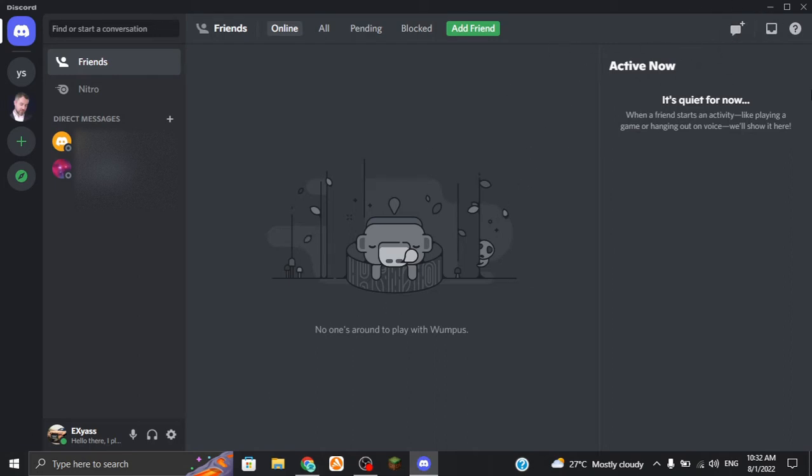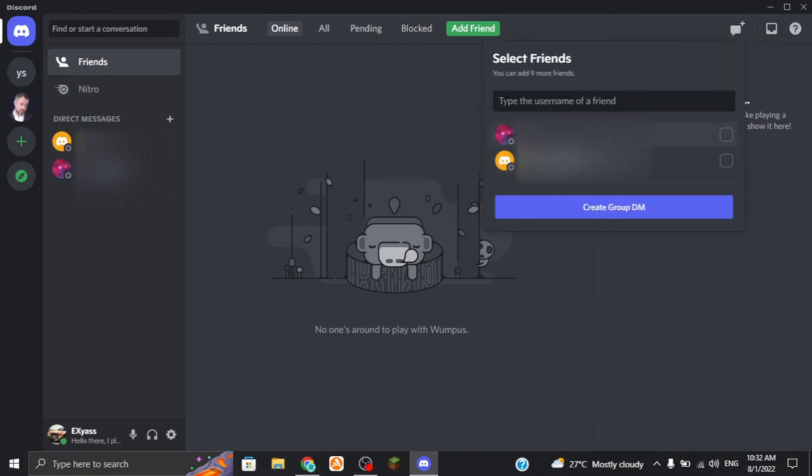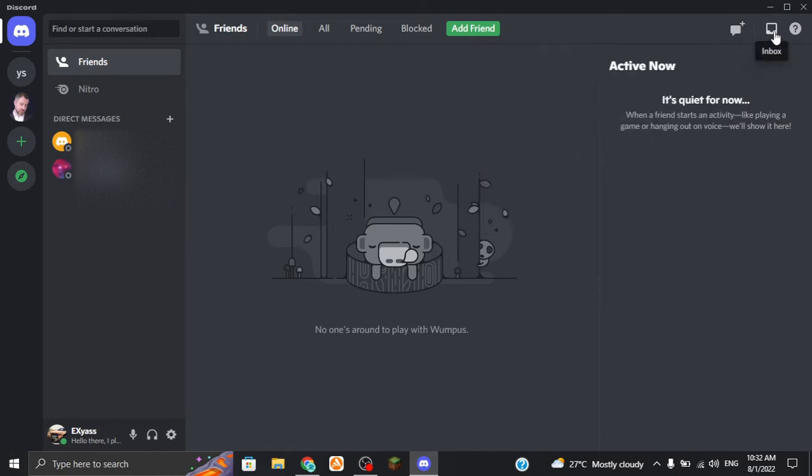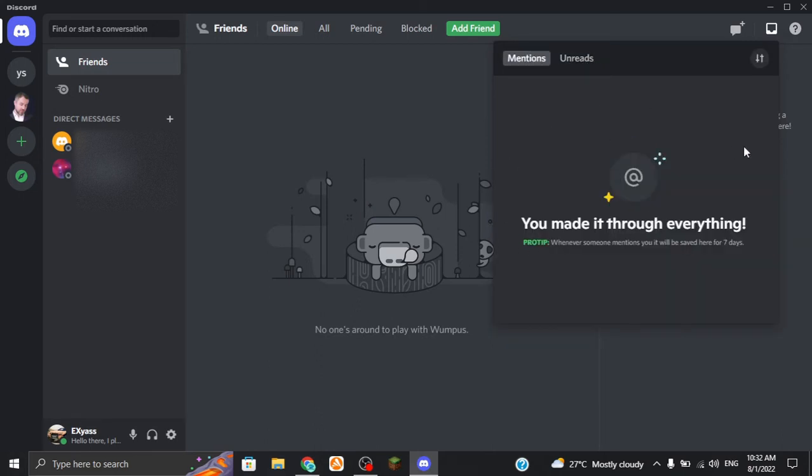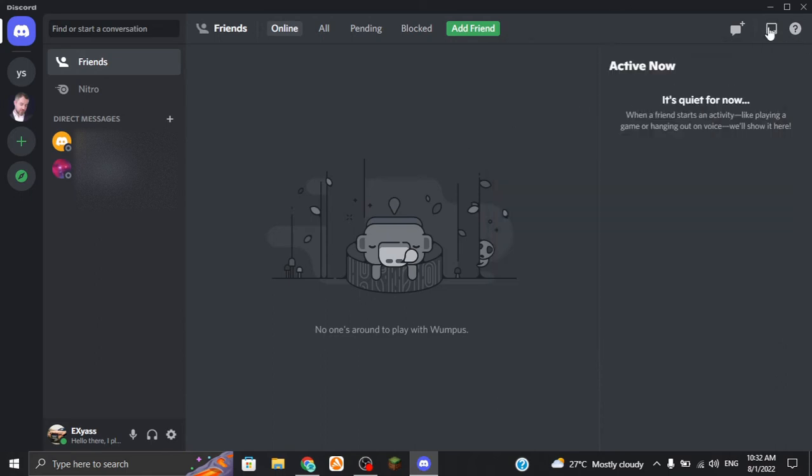Now let's go right here. This is a little bar that tells you the people that are active now. As you can see, it's saying it's quiet for now. Not many people are doing things. Let's go here to a new group DM. If you want to create a new group DM, you could just tick one of these usernames and then create a group DM. Easy. Then you could go to the inbox to see your mentions, anyone that mentioned you with an at and then your username, and the ones that are unread that weren't read by you. And of course, you've got the help section.